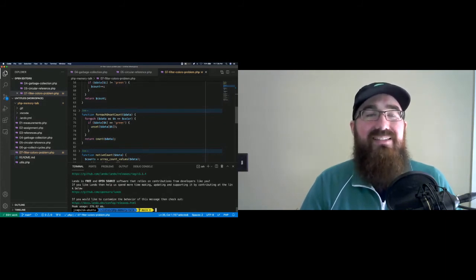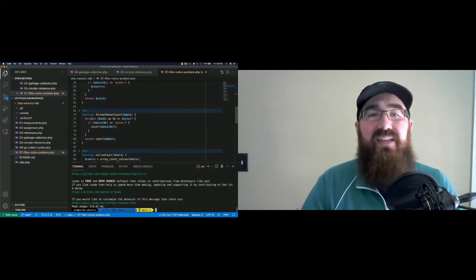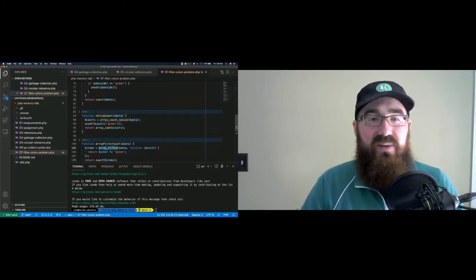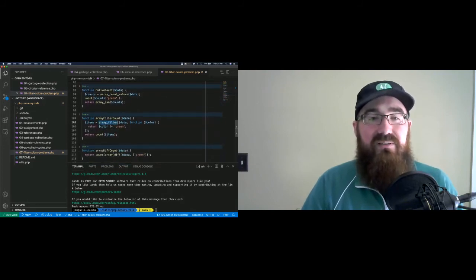And I guess this is where you start to have to be cautious of what you're using in your language. Understand what's going on. A for loop versus a for each loop is going to have a different memory footprint. And the best advice I've been given over the years is use native functions wherever you can. So in this case, array count values is a native PHP function. Array filter is also a native PHP function, and array diff is a native PHP function.